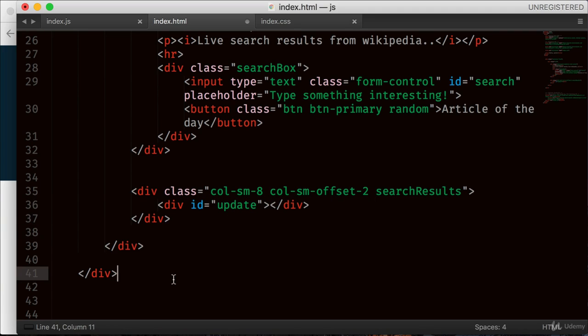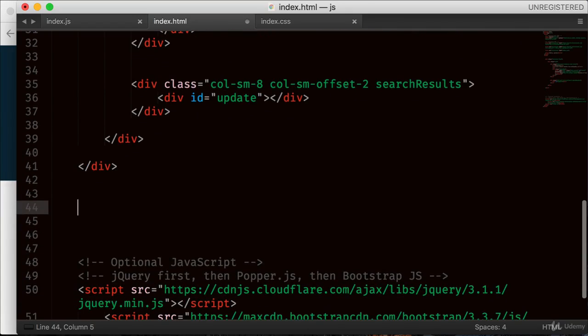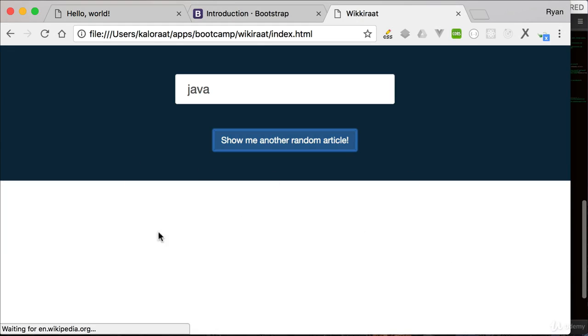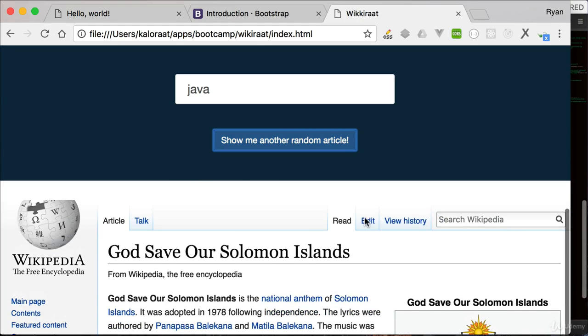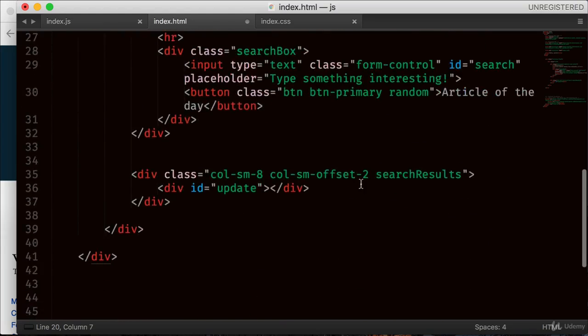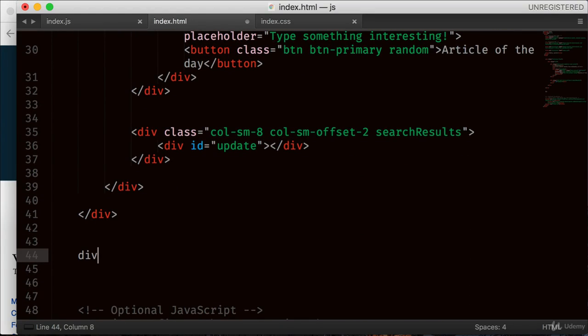Now let's also create one more div. This div is for when you want to show the article, where you have this iframe embedded. So for that, I create one more div here below, after all this container-fluid. Let me create another div here with a class name of container-fluid.